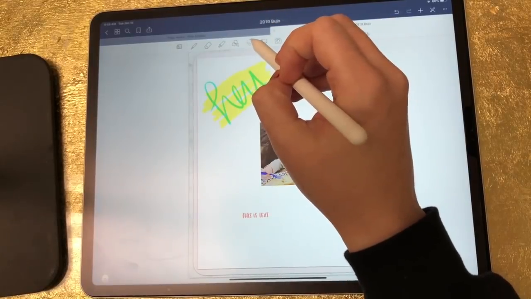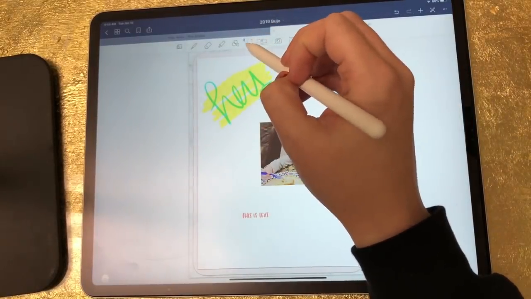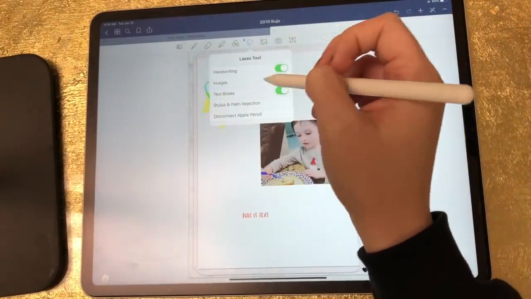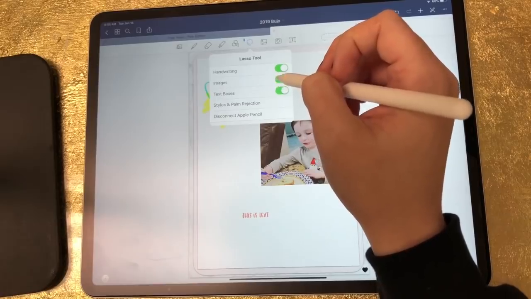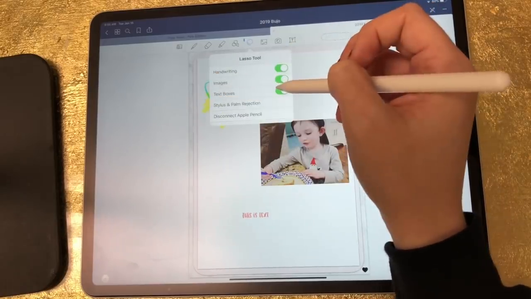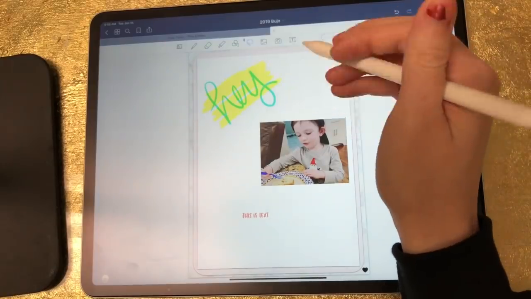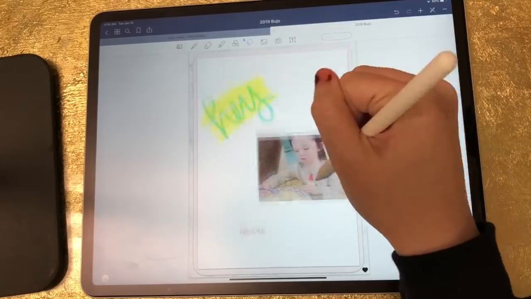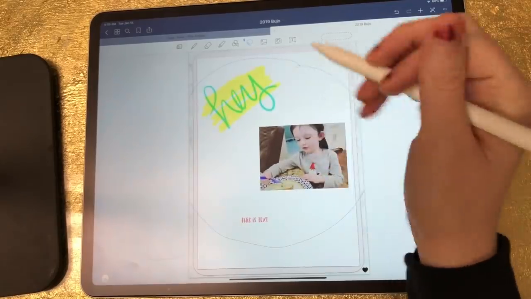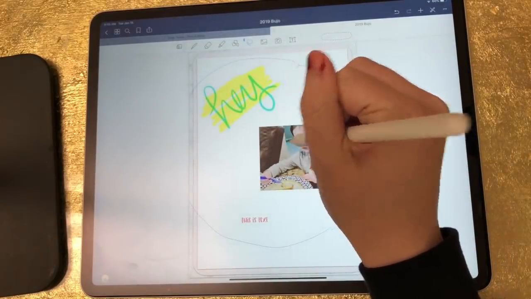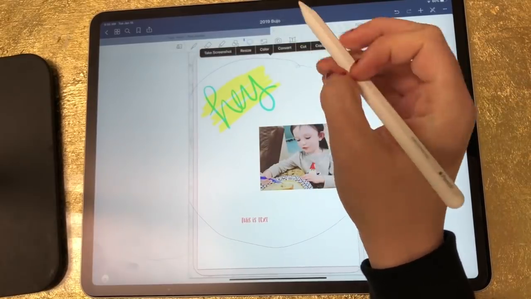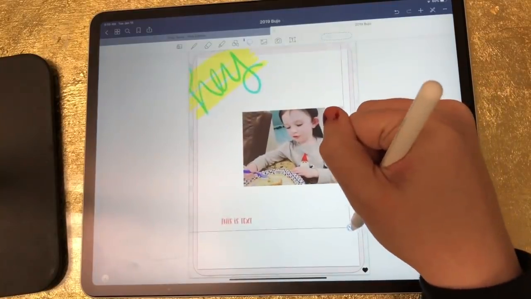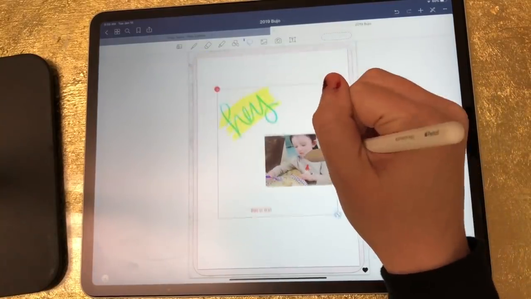So this is the Lasso tool right here. It looks just like a lasso. So you can click on it to use it, and then for your options, you need to click on it again. And right now I have all of my options turned on. So I've got handwriting, images, and text boxes turned on. So with all of that selected, I could draw a gigantic circle around this page, and then I could move all of these images and whatever. And if I wanted to resize this, I could click in the middle of it and click resize. And then I could drag this, and it would make everything a little bit bigger.